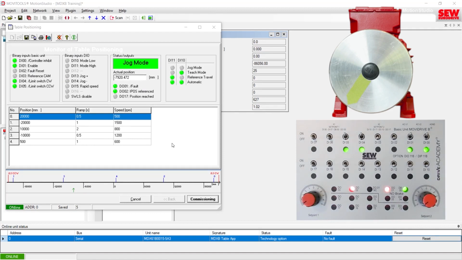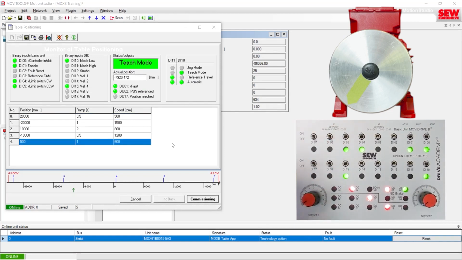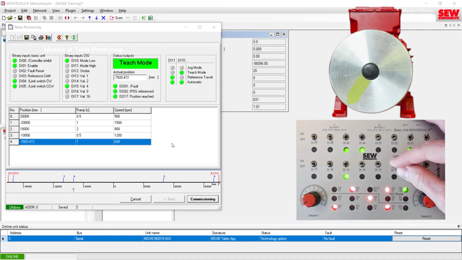Okay, let's go ahead and teach that for row number 4. So I need to activate teach mode, which is digital input 10 on. And then my input assignment changes. I need to turn on input 15 to activate row 4, which is the one we want to teach the new position to. And the last input I need to toggle to actually load our current position into our table is the strobe input. So that's digital input 12. So let's toggle 12 on and then off. And now we can see that the position is programmed into row 4 of the table.